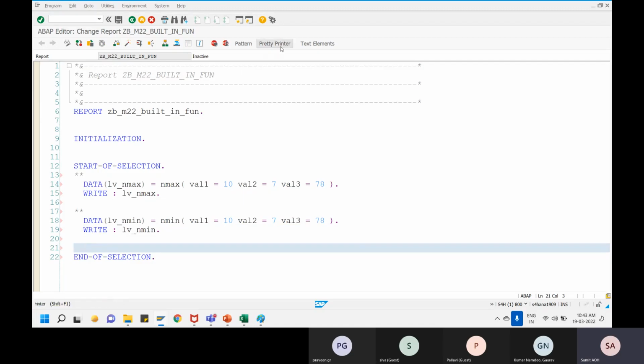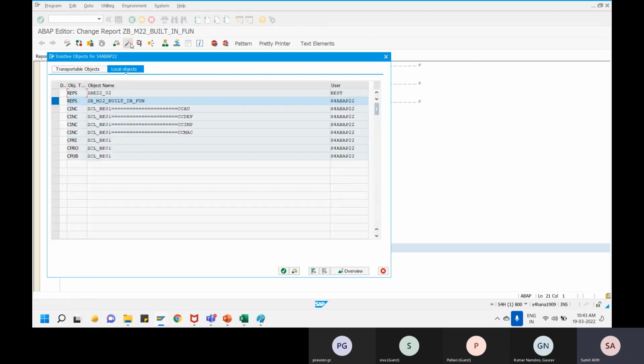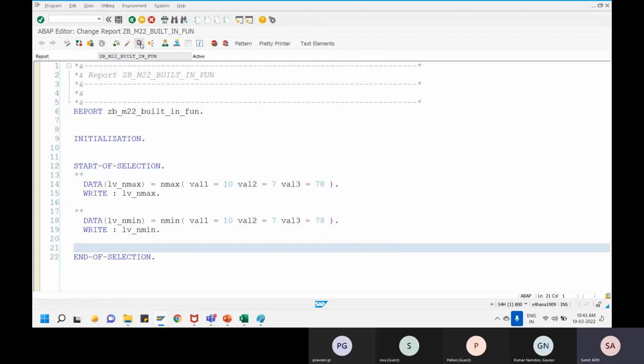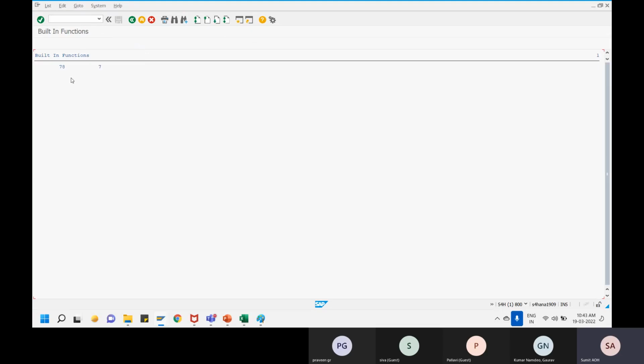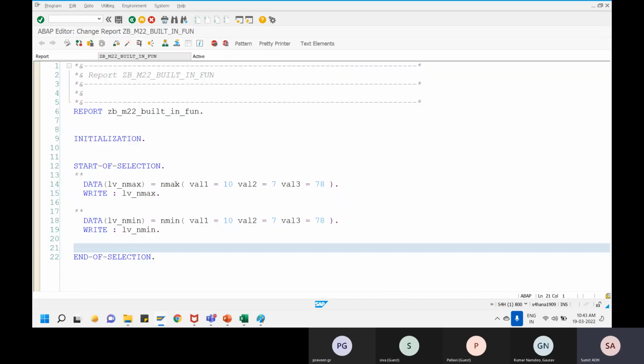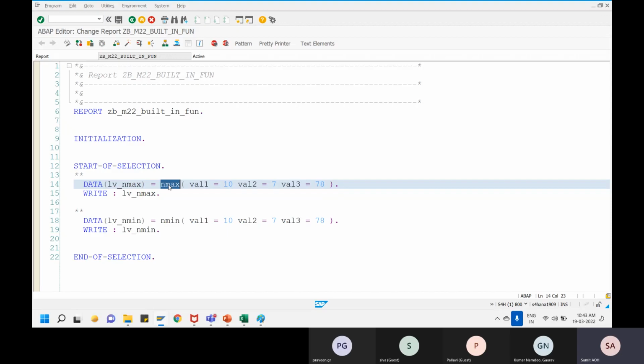So here, let's just say I am going with n mean. It would try to give me the minimum value out of that. If I just execute, it would give me that 78 is the maximum out of the bunch, and 7 is the minimum out of the bunch which I am trying to pass. And at a time, I can expect to have 9 possible values being passed as an input.